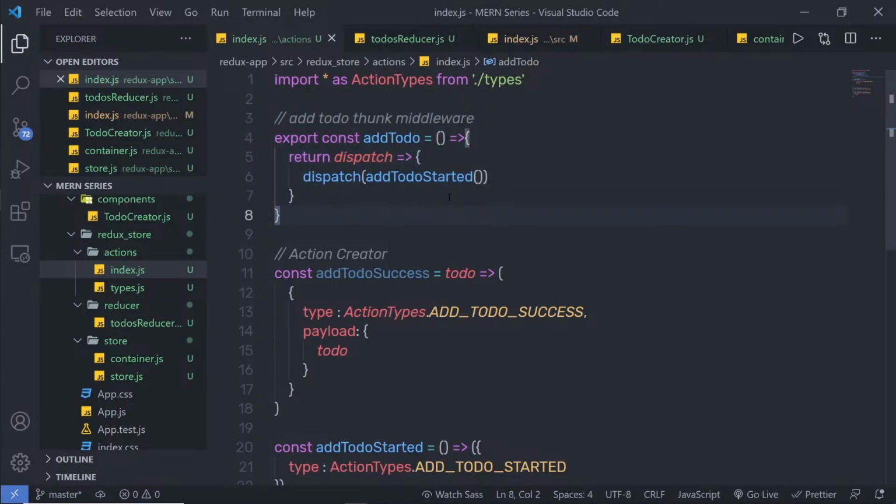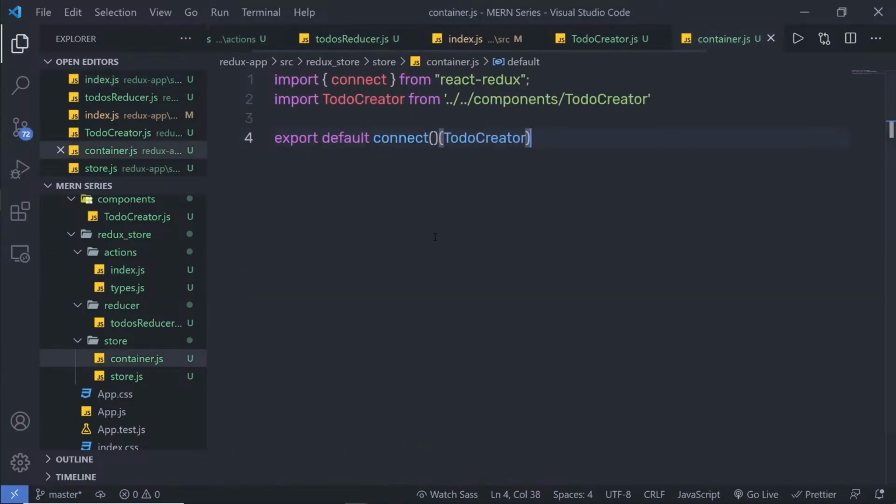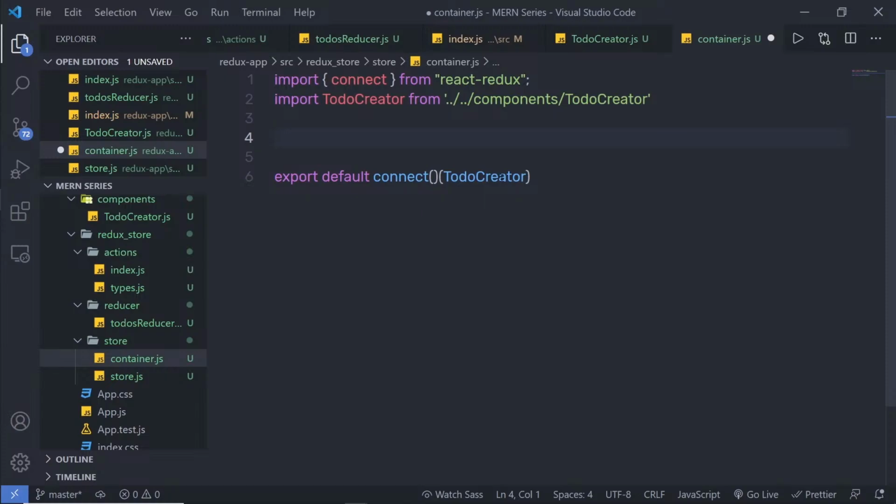So I'm going to first save this file and back to my container.js right here, container.js inside the store folder. Here I'm going to create two functions, and I'm going to pass that to this connect function. As you know, to this connect function, we can pass two parameters, map state to props and map dispatch to props. So at the top, I'm going to create both these functions. Let me first leave everything as it is and show you the properties of this to-do creator.